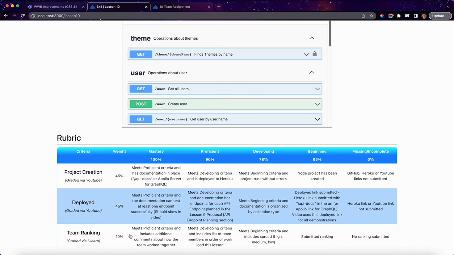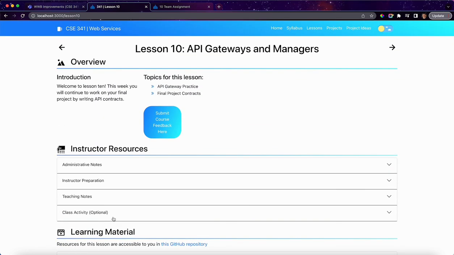And then your team ranking again. And that's pretty similar to the last lesson. The only difference here is including additional comments about how the team worked together. This is helpful for graders and just for us as teachers to get a good understanding of how the team is working together. So that's about it for what you can expect for this week.